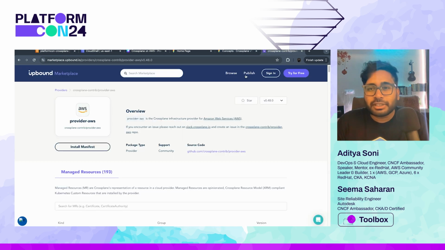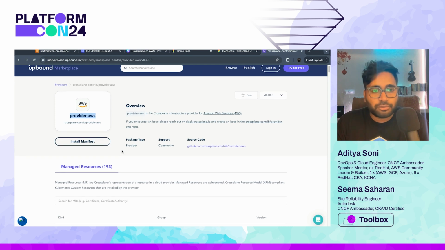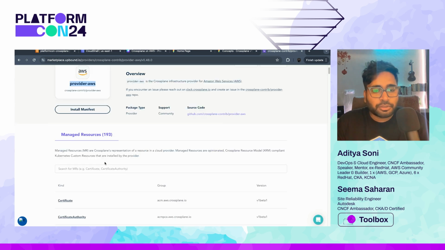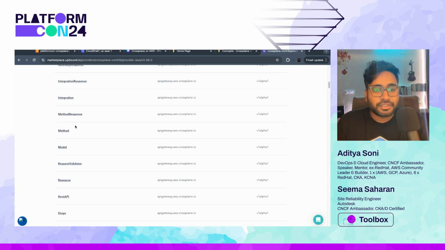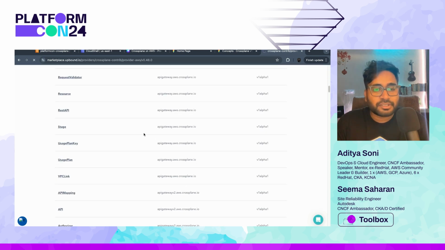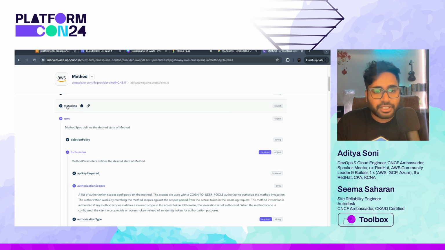As I talked about some providers, there's a marketplace that you can go through, and you can install any provider. This one is for provider AWS, but apart from that, you can find a lot of providers. Even in the AWS provider, there are lots of resources, 193 resources you can create, and each resource has its definitions available here.